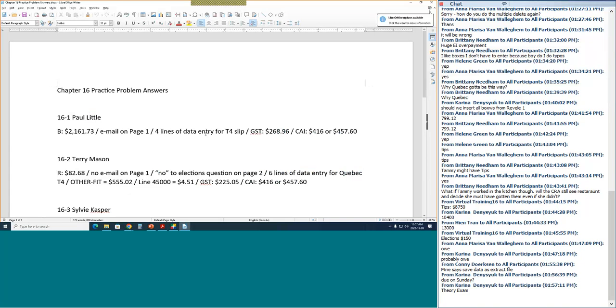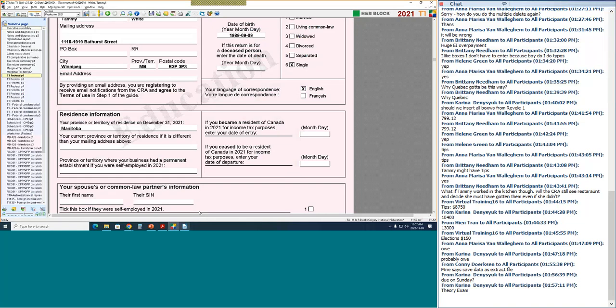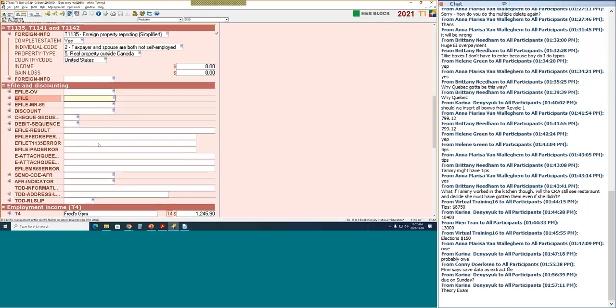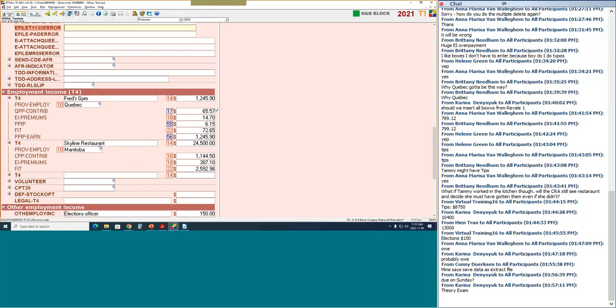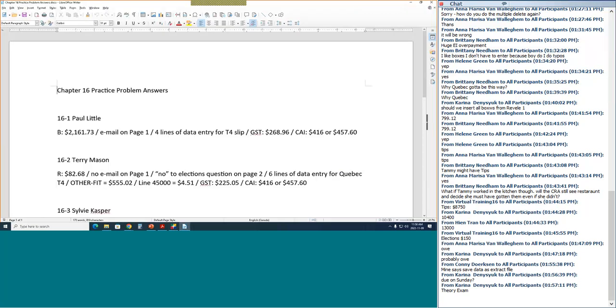When you do your T4 slip, if I say 4 lines of data entry, I mean I want to see 4 numbers. So if I was doing data entry for Skyline, I would want 1, 2, 3, 4 lines of data entry here. Things with numbers in them, I'm looking for 4 lines with numbers in them. Okay. It's going to have a GST number, double check the GST number. And then I'm going to give you 2 climate action incentive numbers if I'm asking for it. One will be if you're in Winnipeg and one will be if you're out of Winnipeg.